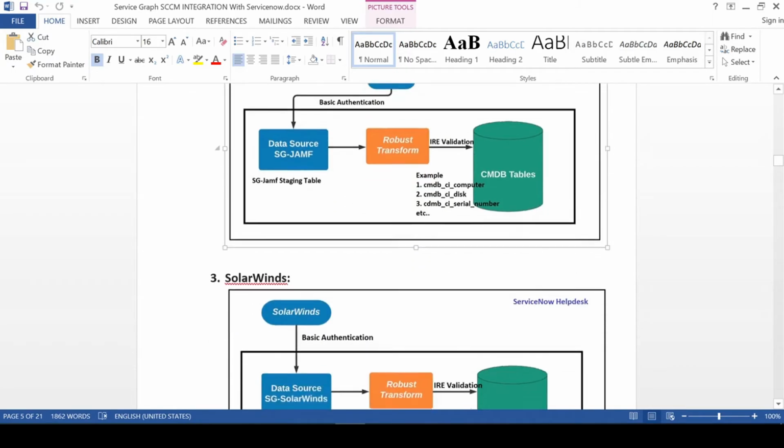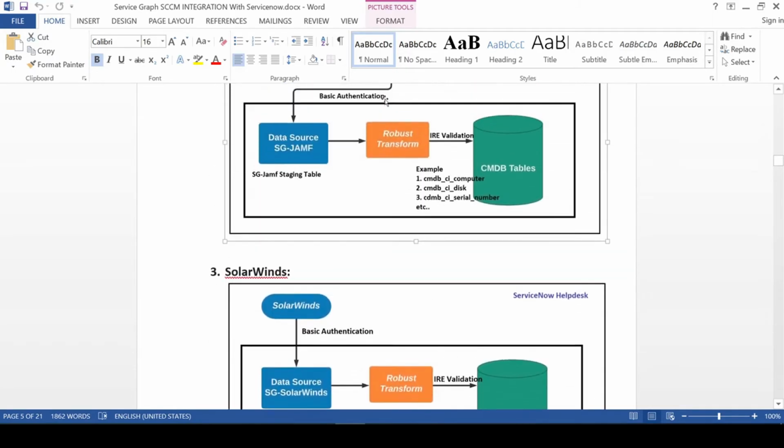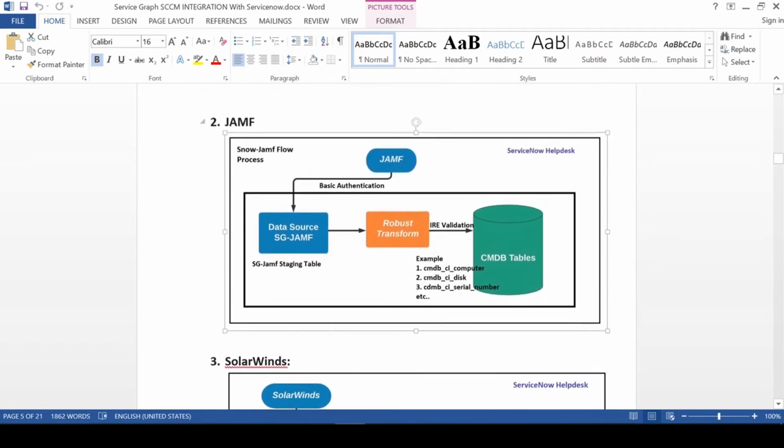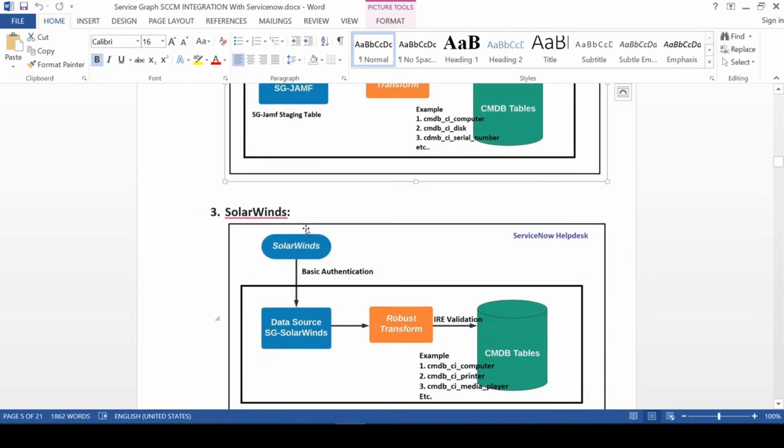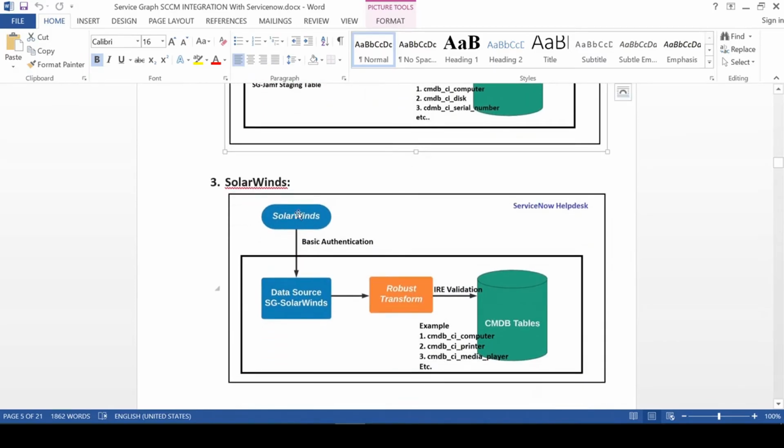SolarWinds is also a similar flow diagram, the same as the Jamf tool. In the same way, let's say SolarWinds is installed, we will set up the basic authentication and data source. The primary data source is SG SolarWinds, and then the robust transform will work, and using IRE validation the data will transfer to the respective tables.